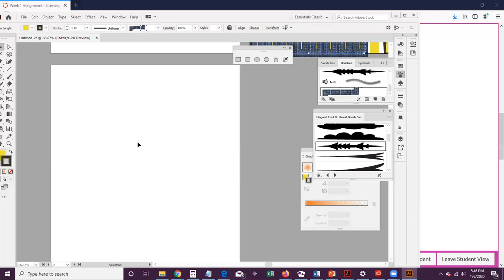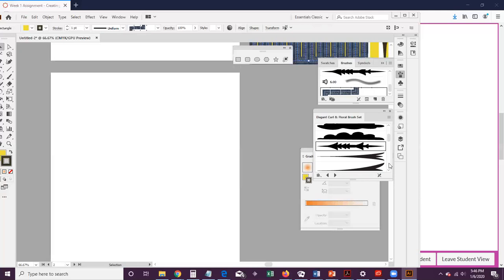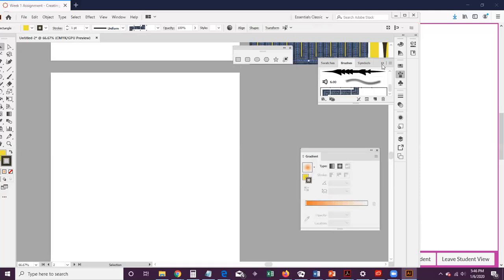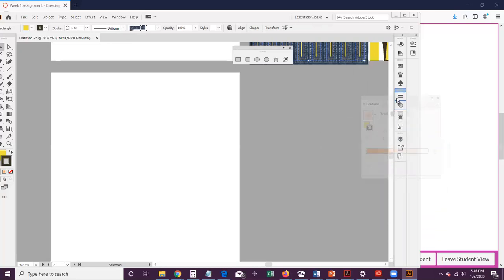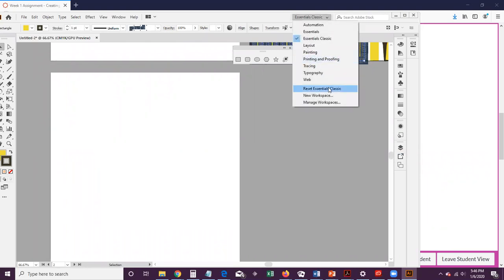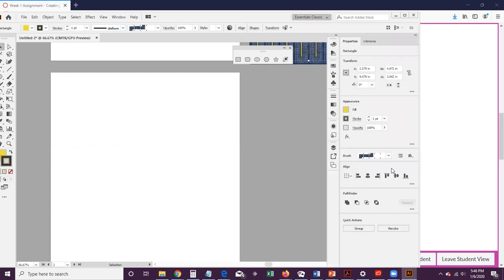All right. Okay, so next step. So what we're going to do now is I'm going to close some of this stuff out so we don't have all this extra stuff. This gradient I pulled off, I'm going to slide it back up. I think it goes right there. Now, if I do something and I pull something off like that and I want to reset it, I can go back here to Essentials Classic and reset it, and it puts things back where it was before.